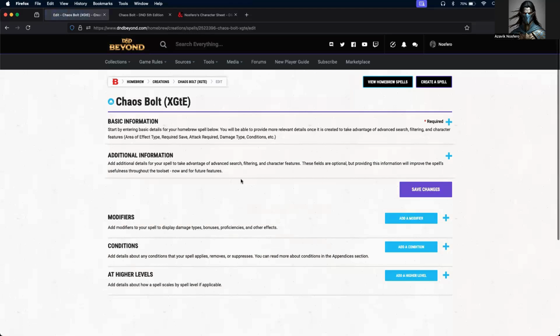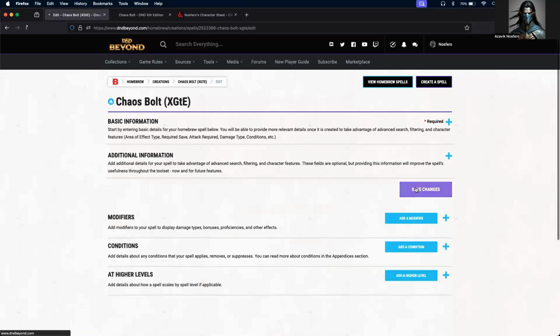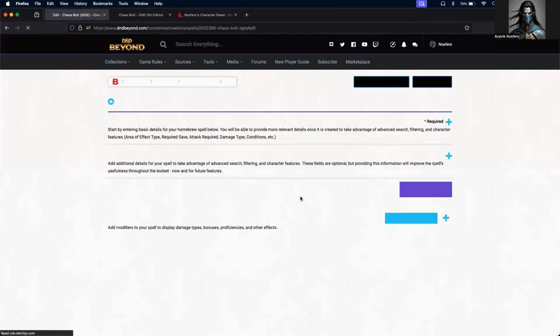Now, for my version of this spell, actually first, before we get into that, let's go into additional information. Let's take this as a ranged attack type. Save changes. That is useful for making the spell appear in your attack actions section.